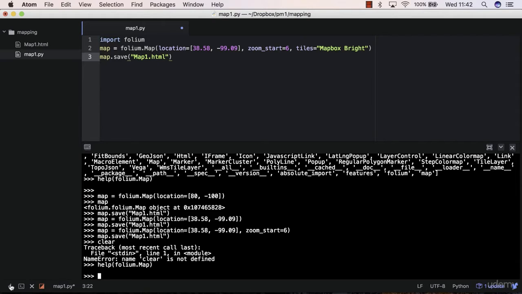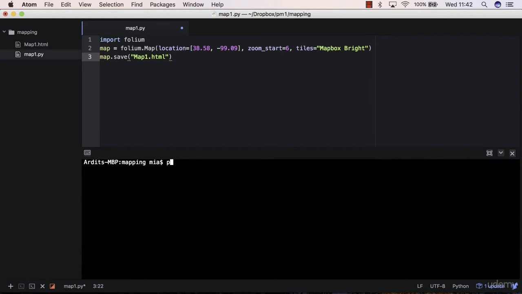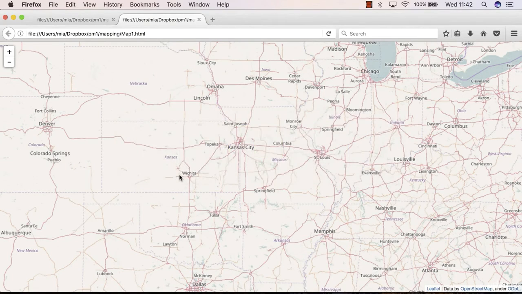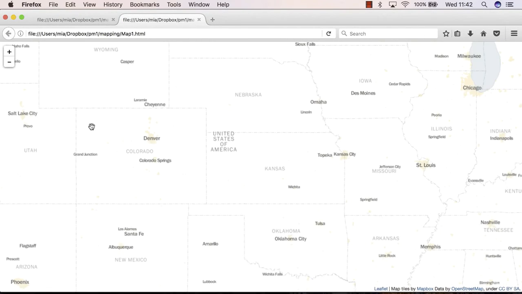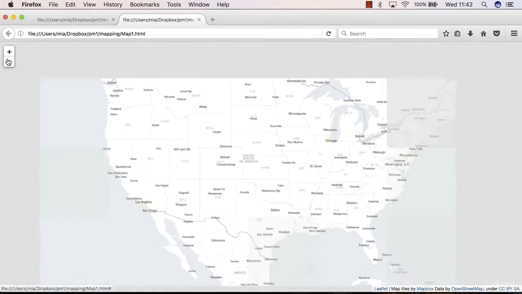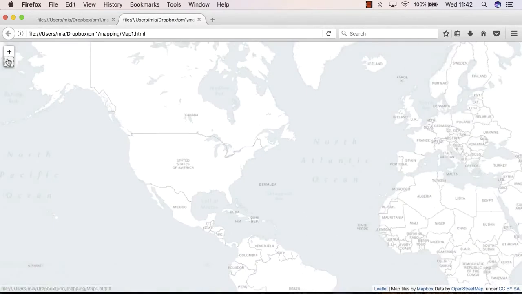Let me open a new Python shell. python3 map1.py. Make sure you have saved your script. Execute. Then you can go back to the folder and open the map. Let me go to Firefox, Ctrl R or Command R to reload, and you'll see that the background has changed, so we have a new base map now.